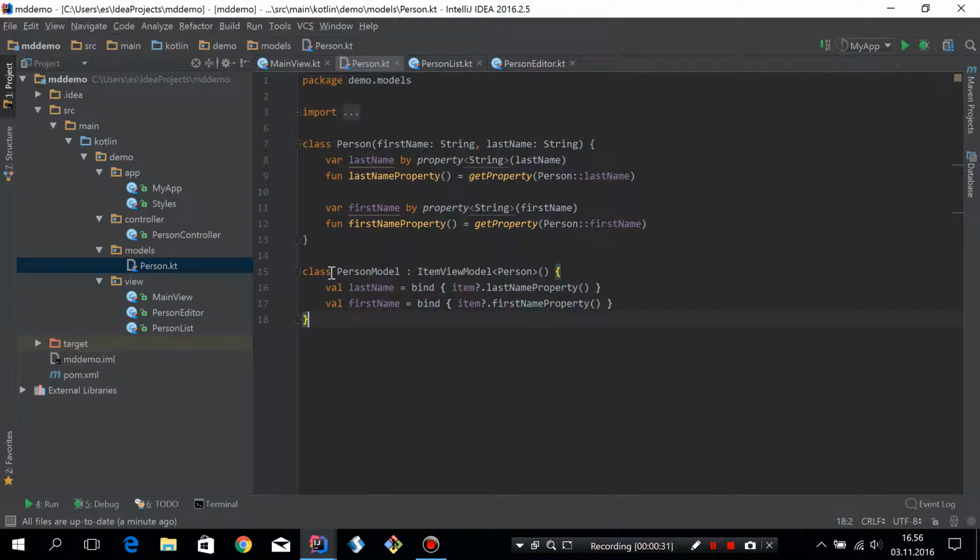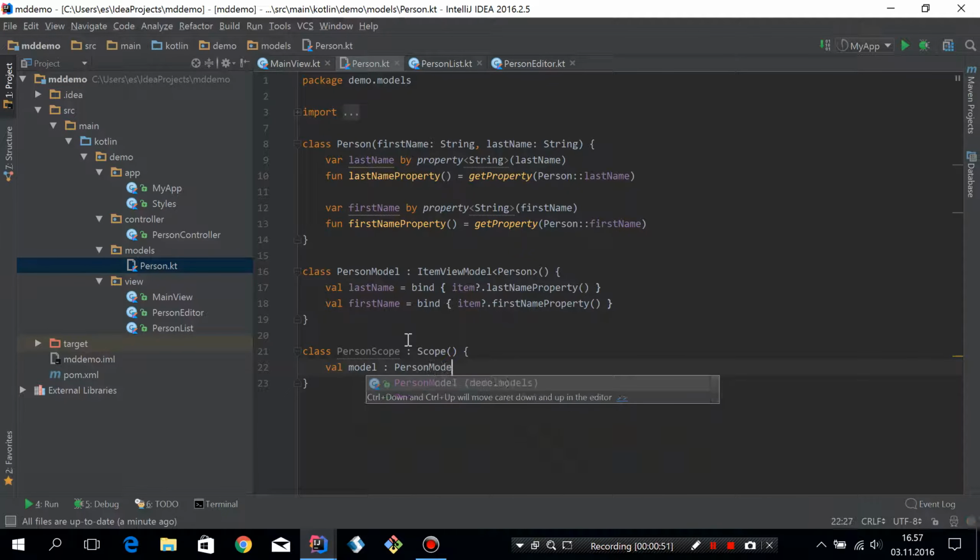So let's have a look at our person model. This is the one that we inject. Instead of just injecting it, we're going to create a custom scope, and we're going to call this scope person scope. It'll extend scope, and inside of it there will be a model of type person model. We'll instantiate it like this. Now that should take care of the person model, so we can transfer the person model together with the scope.